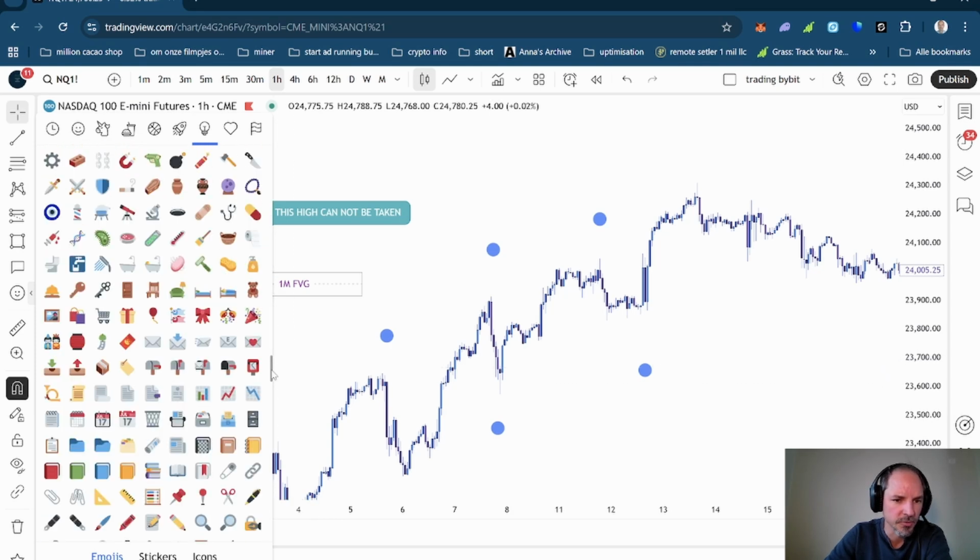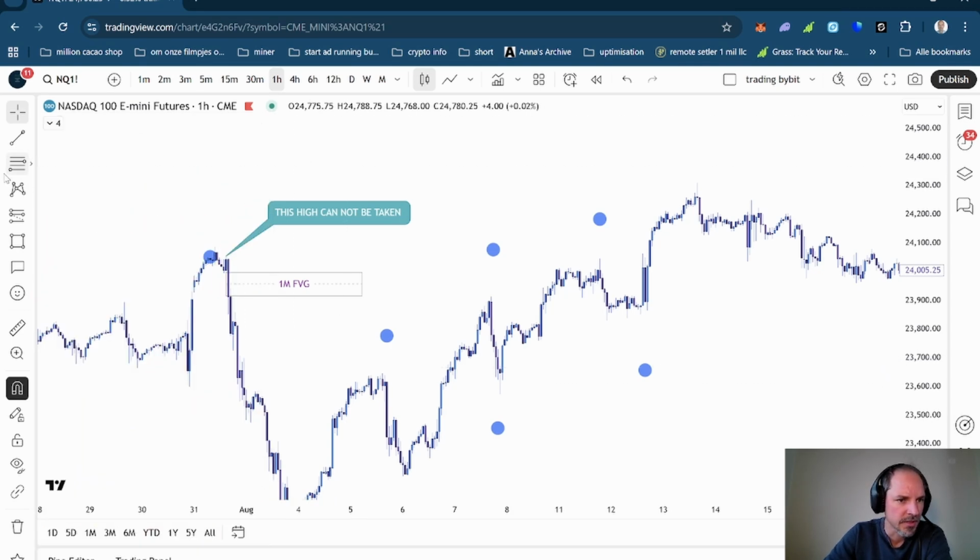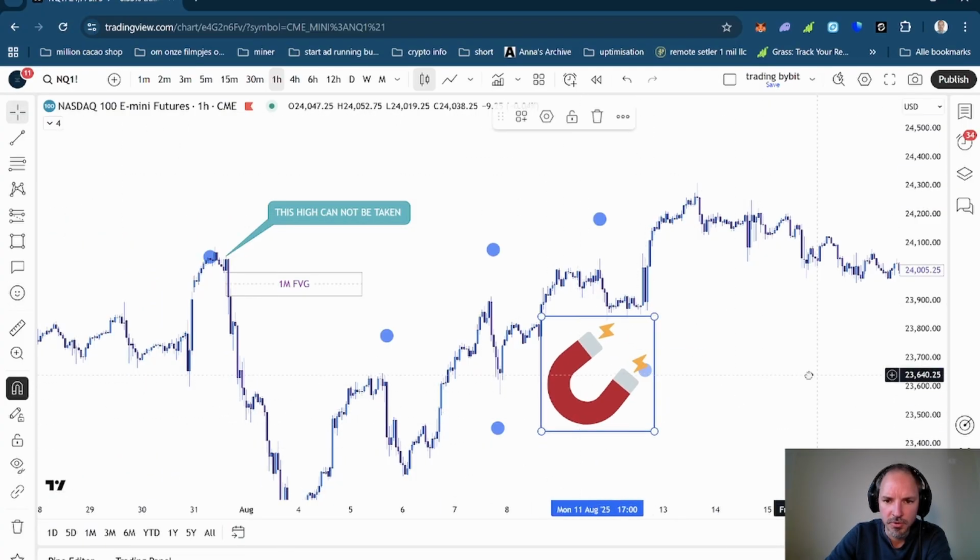Next one, we can put some emojis on here, we can put anything that we want. I actually don't use any of these emotions at all. Sometimes I use the eye, to show, okay, that this is a point of interest, so that I can see it, but it's been a while since I used it. And the magnet, to where the market you want to see it draw.